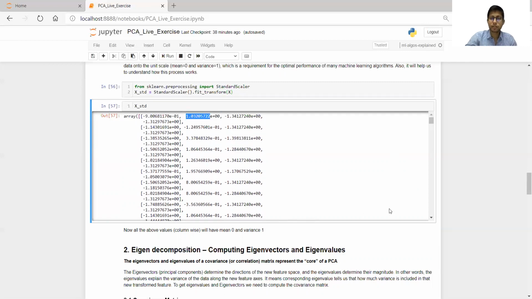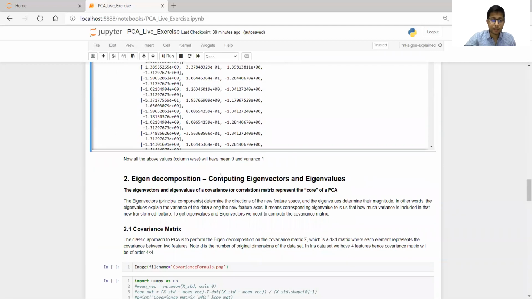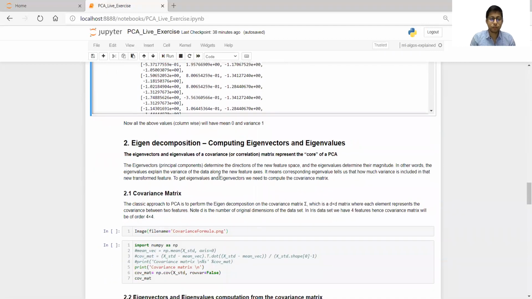So this is the very first step. We did the standardization. Of course, we'll do this only for independent features, not for the target feature. The second step is that we go for eigen decomposition, that is the computation of eigenvectors and eigenvalues.